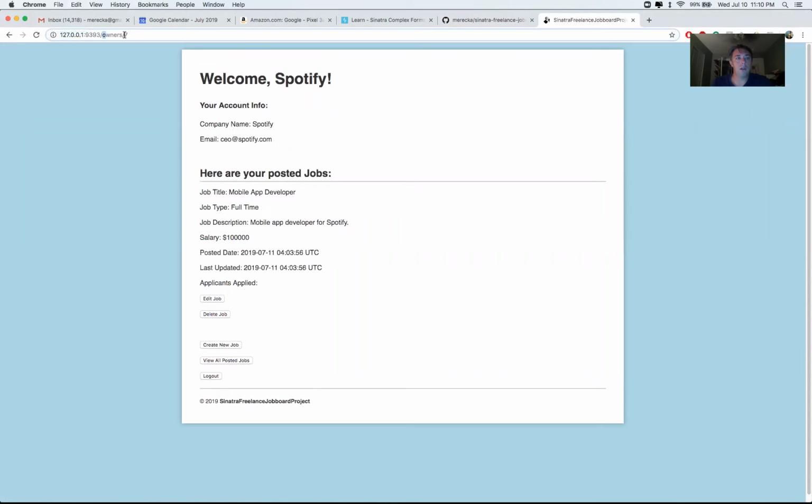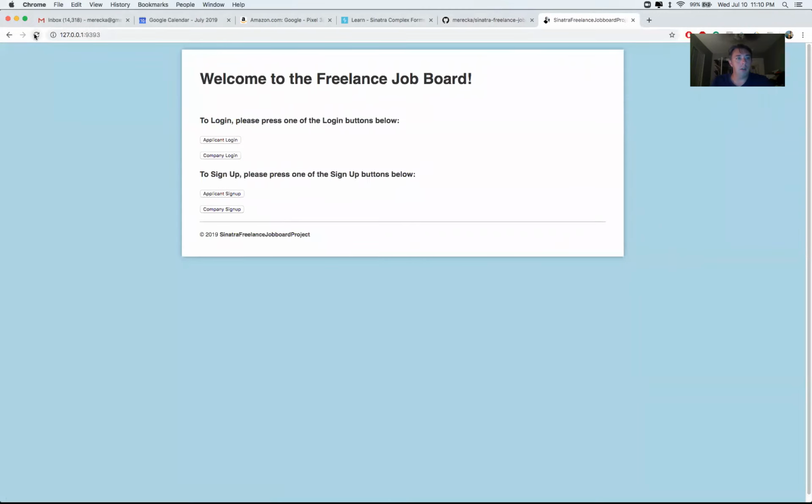All right, let me log out real quick. I was in another account there, so let's go ahead and refresh it. All right, so this is the home page, or more specifically the index page, and this is what the user will be presented with when they first sign on to the web app.